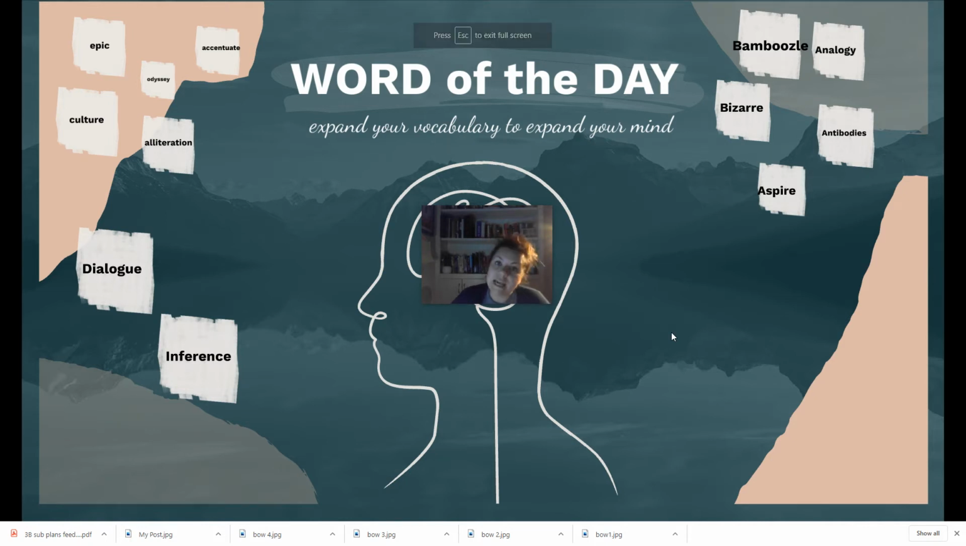For today's word of the day, we are going to learn about the word inference, and we're going to change up our procedure a little bit. So we're going to watch the video, and then I'm going to show you how to get all the information on your graphic organizer. There's nothing on my graphic organizer. Is it a bamboozle, or do I have a new plan?